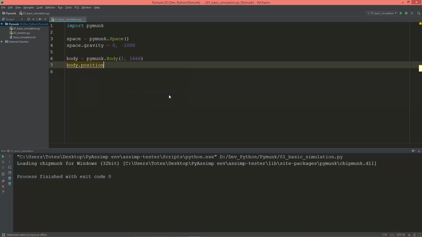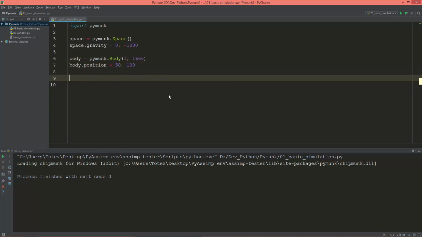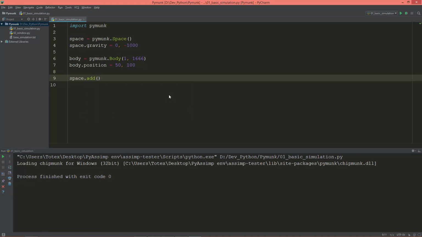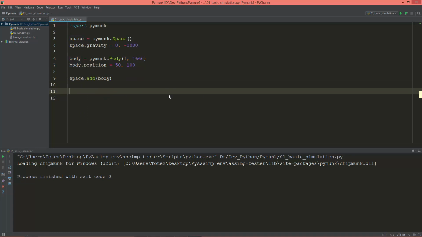Okay. So now let's set the body's position. body.position, and let's set it equal to 50 on X and 100 on Y. And now add this body to the space to actually calculate physics on it. space.add, yes, the body. So now the body is added to the space.